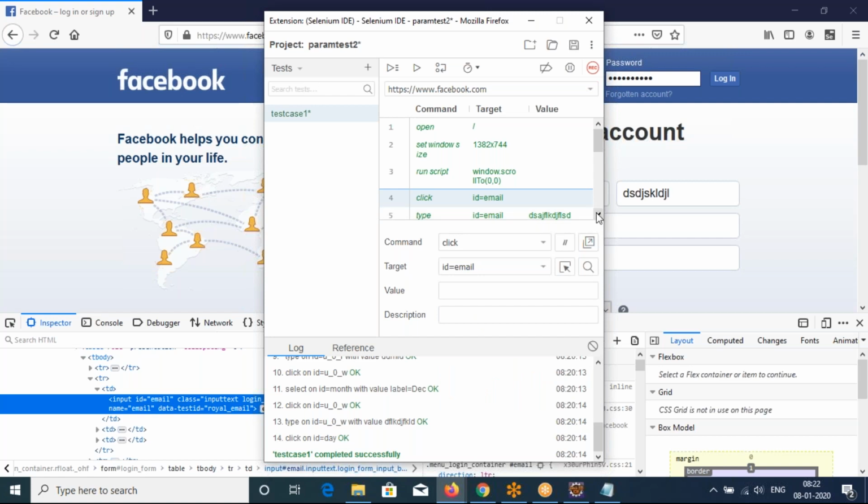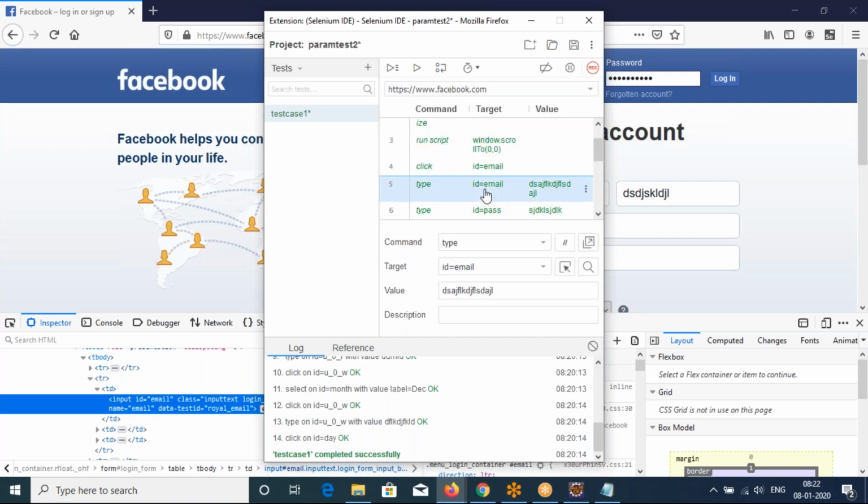And type id equal to email. So in ID, what I have typed is the content. If I remove this and type something else, then the next time you run it, that will be used. So this is the use of Selenium IDE. Got it?